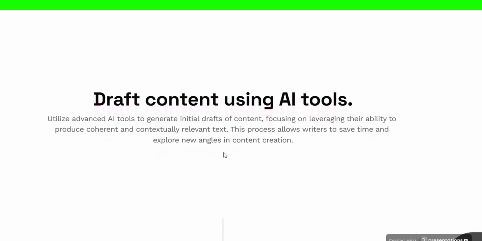Moving on, one of the things I want you to also understand is draft content using AI tool. Now, utilize advanced AI tool to generate initial drafts of content. That's the first thing that you need to do. This is an exercise now that we're talking about. So you are expected to utilize AI tool to generate initial drafts of content, then focusing on leveraging their ability to produce coherent and contextually relevant text. Now, this process allows writer to save time and at the same time explore new angles in content creation.